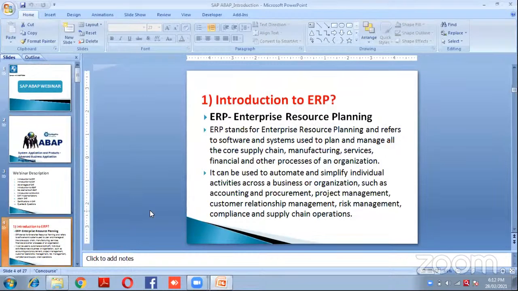So ERP is an integrating tool which integrates all the departments, like production, planning department, procurement department, everything. And also it can be used to automate and simplify the individual activities. Like when it is finance side, generally SAP, the base starts with the finance side.